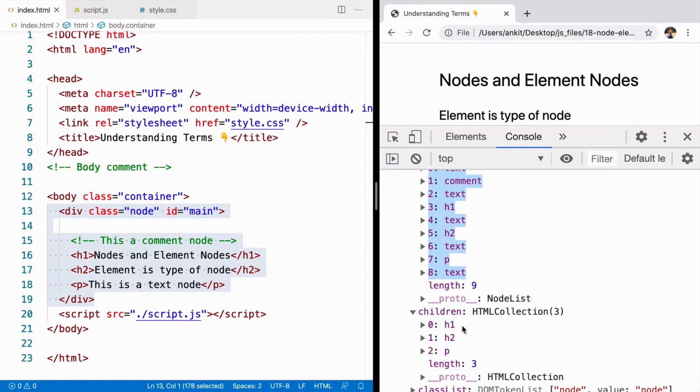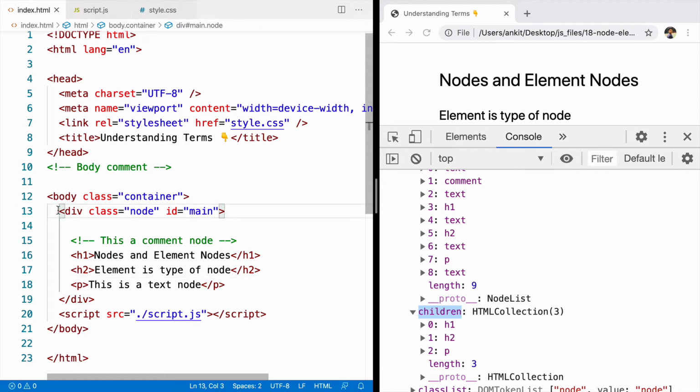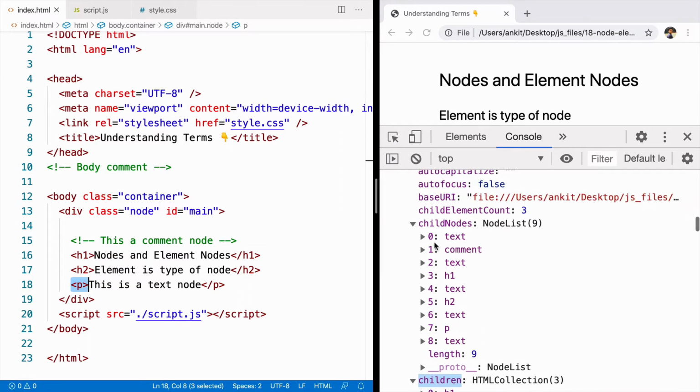The reason there are only 3 children is because children only returns the elements. Inside our div, how many elements are there? We have the h1 element, h2 element, and paragraph element. And that is the reason in our children property, we can see h1, h2, and p. But childNodes returns all the nodes. That includes comments, even the space between 2 elements. So it starts with the text node, that is the space between div and the comment.